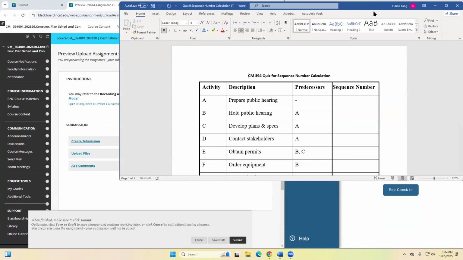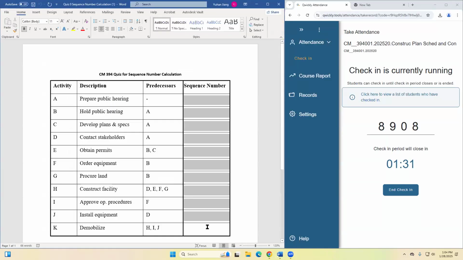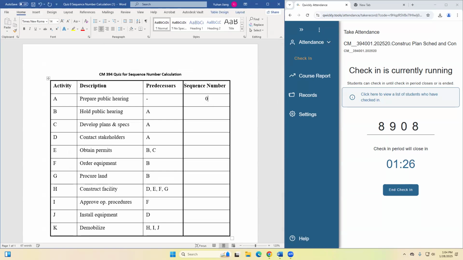Why? Why did you put a 1 here? For A? Yes, for the A. Zero. No, it's sequence of 0. Okay. And what did you put for B? 1. Why? Because using 0 from A, you plus 1, you get a 1, right?